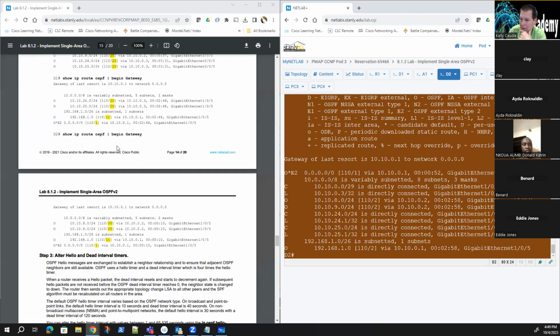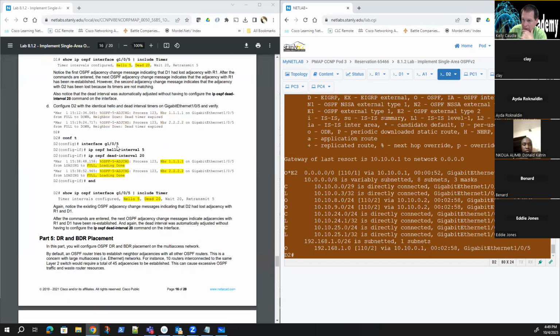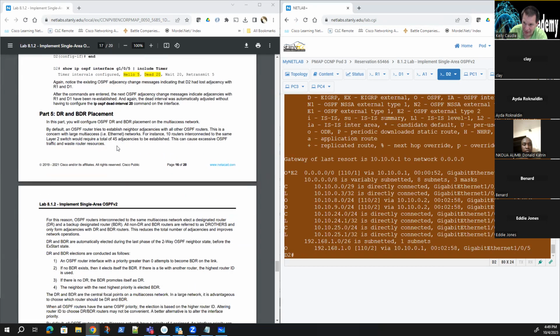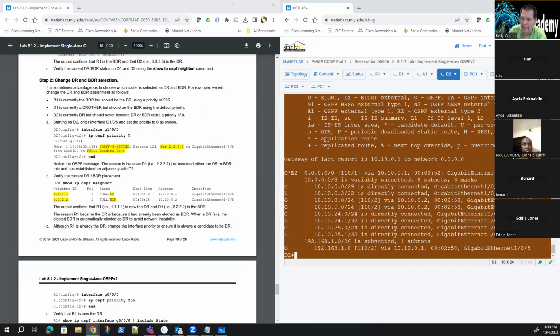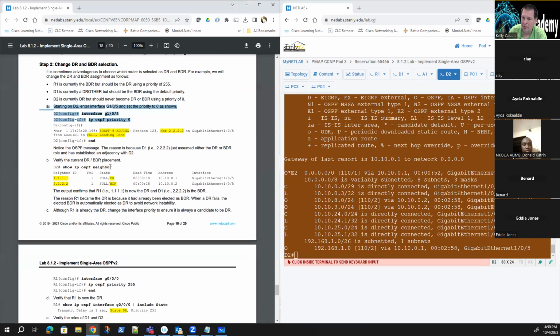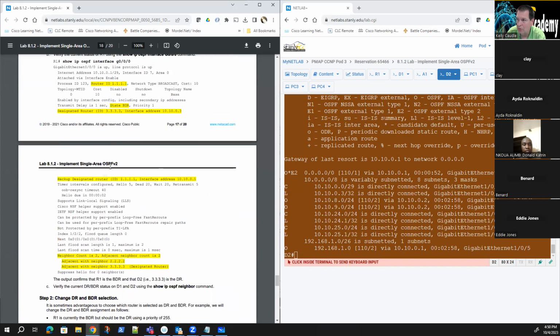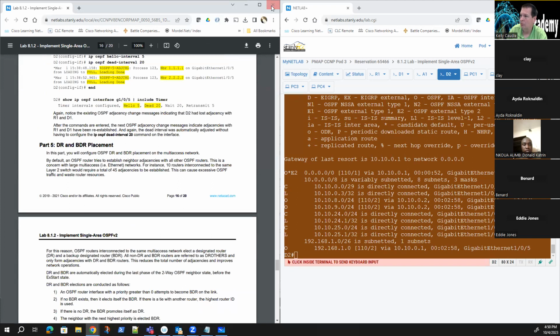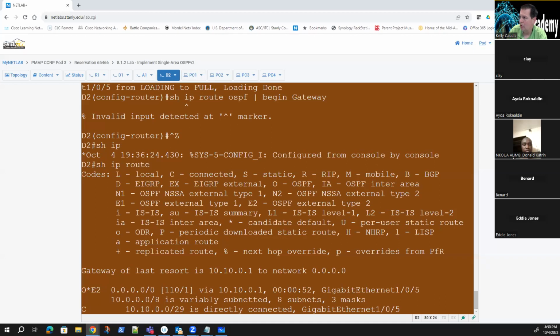All right. The rest of these items here, again, you can change hello and dead timers. Only do that if you're really instructed to do so. But since they're telling you how to do it, and they do show you how to do your DR placement here, you go in and change the priority on different interfaces so that you have the election that you want. So very good lab. Not a very difficult lab, but it's a good lab. Okay. Any questions on this lab before I end it?